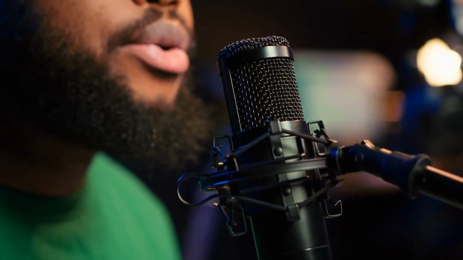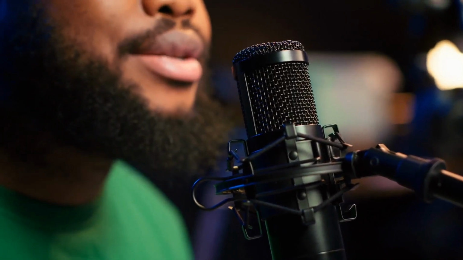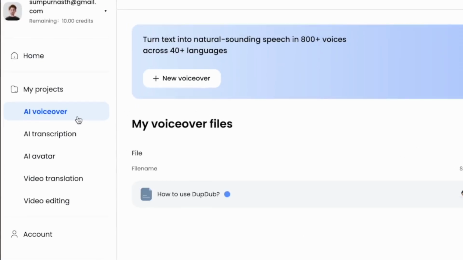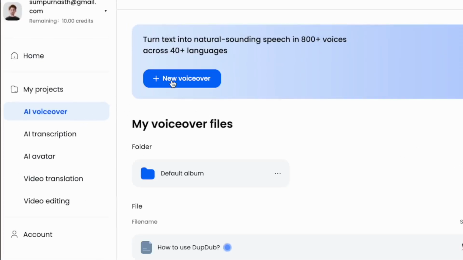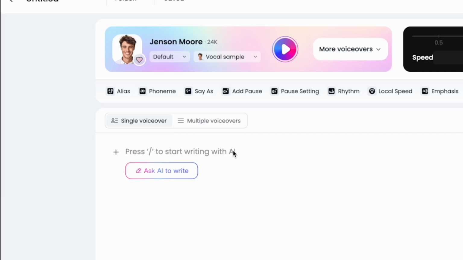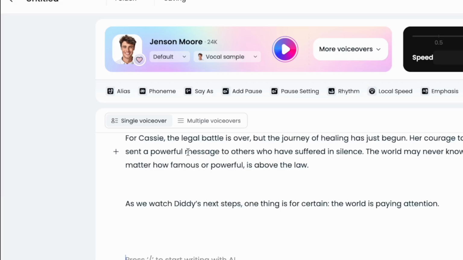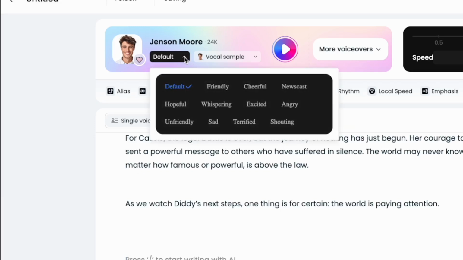Step 4. Create a voiceover. Not everyone wants to record their voice, and honestly, you don't have to. DupDub has AI voiceovers built right in. Click on AI voiceover, paste your script into this box, and pick one of the voices. There are tons of options for the voiceover. Male, female, young, old, you name it.